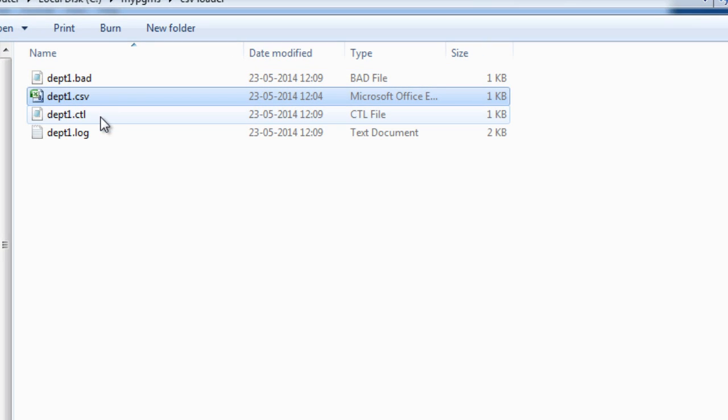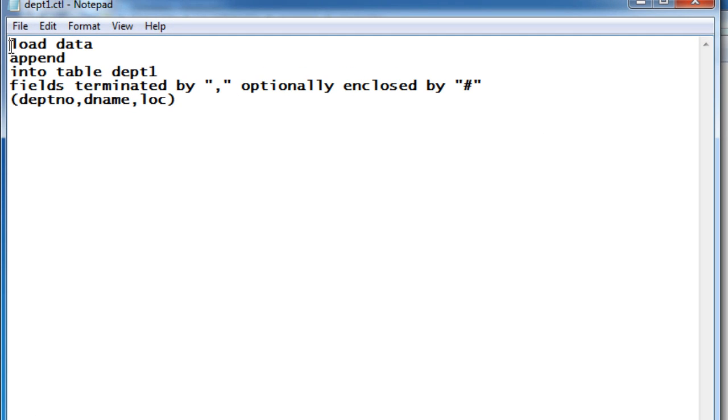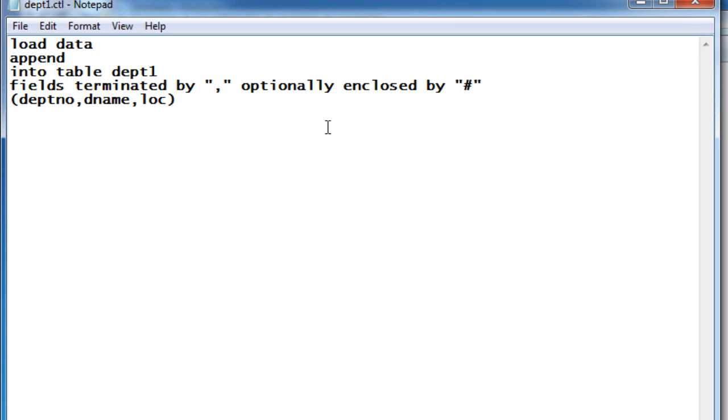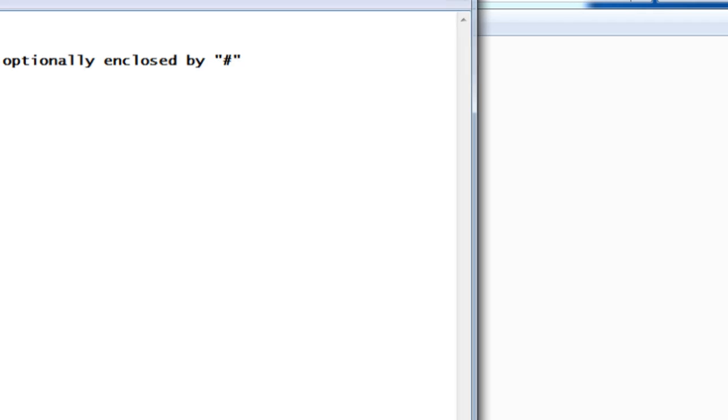Then coming to the control file, this is the query to prepare the control file. We'll discuss this in the next tutorial. I just want to show how it looks. I'm just going to say load data, append, and you can see append, truncate, insert can be given here. Depending on that, if you say append, the data will be loaded to this table. When you say insert, this table should be empty. We'll discuss this in depth in the next tutorial.